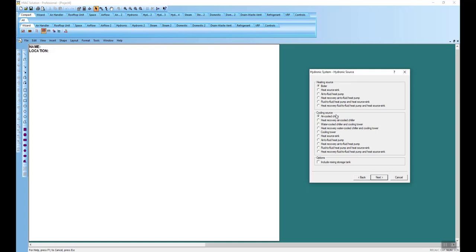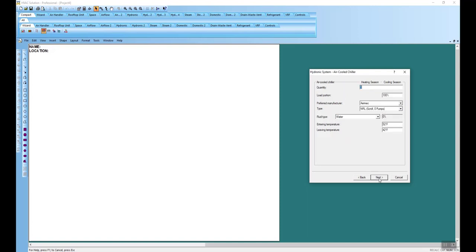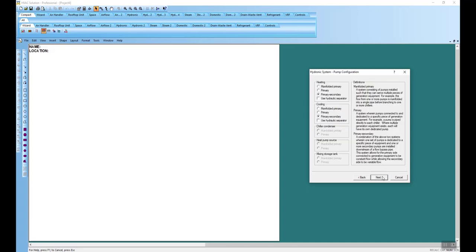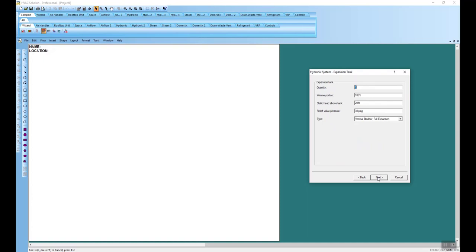You'll see all the other options there for heating sources or cooling sources. 1 boiler, maybe you want to do 2 this time. 2 air-cooled chillers, leaving and entering water temperatures. Primary, secondary, let's do hydraulic separators this time. 1 secondary pump, 1 primary pump, 1 expansion tank, air separator.